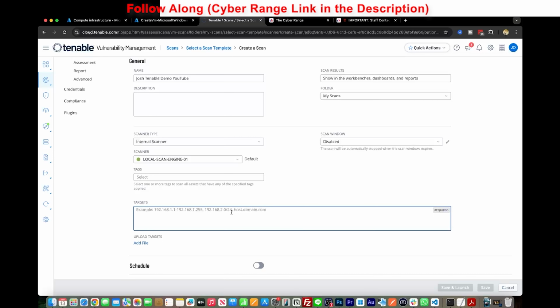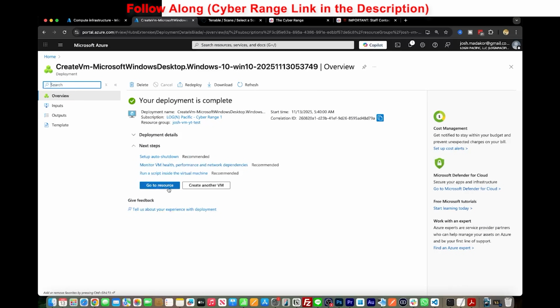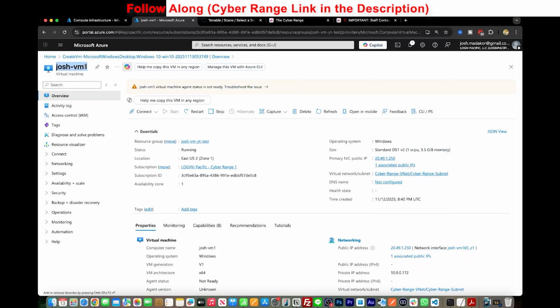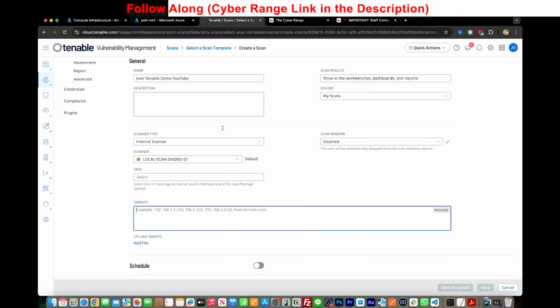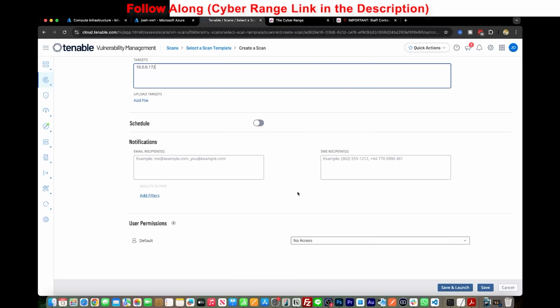And then next, this is where we put our target machine that we're going to scan, our private IP address. So if we go back to our virtual machine that was just created, we can say go to resource here, or you can just search Josh VM1 in the VMs area. We should be able to see our private IP address here. So we'll copy this, go to the scan, and plug our private IP address in here. And we can leave the rest of this.